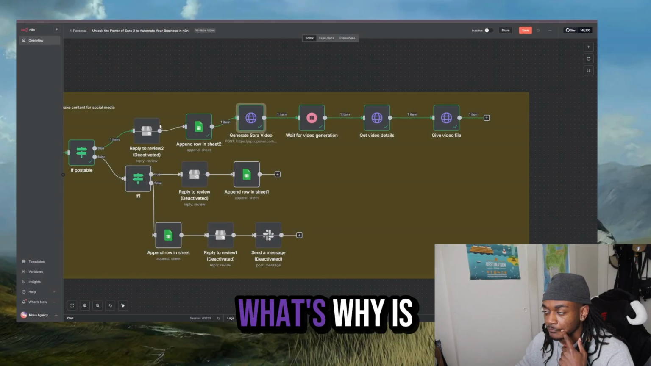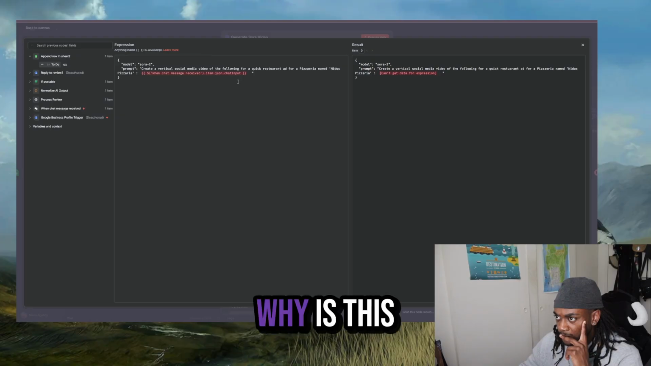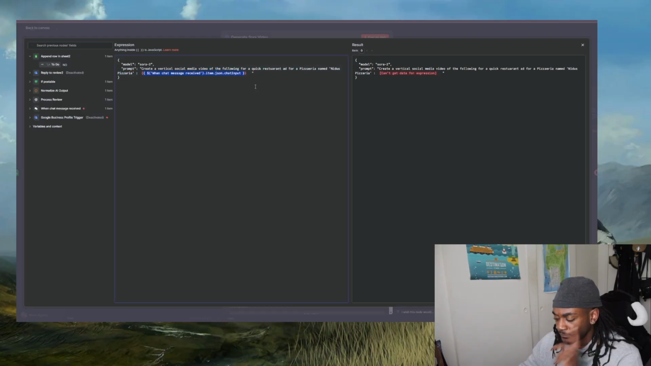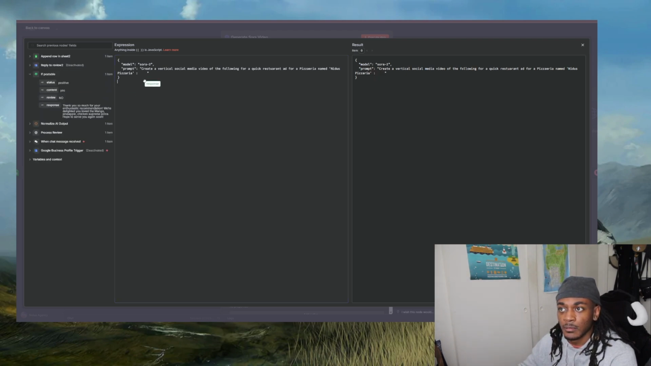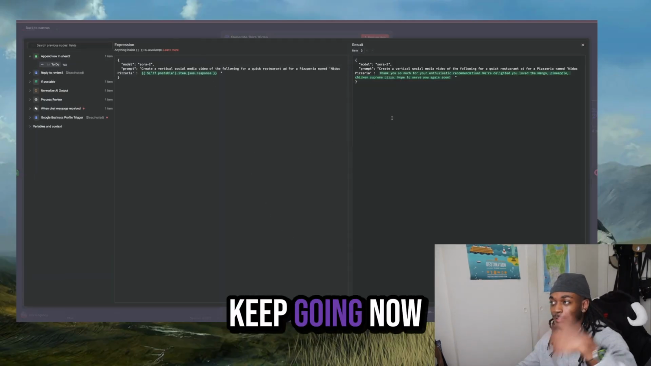Why is it this? That's not correct. Can't get data for expression. That's weird. Okay, all right, you can keep going now.